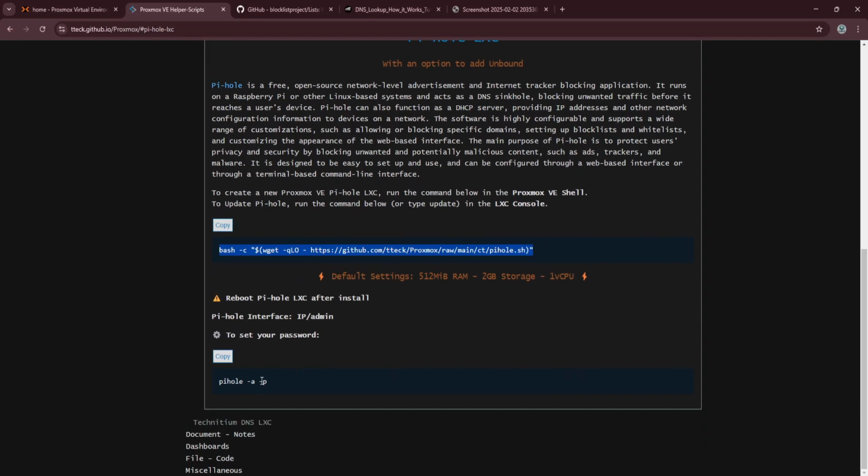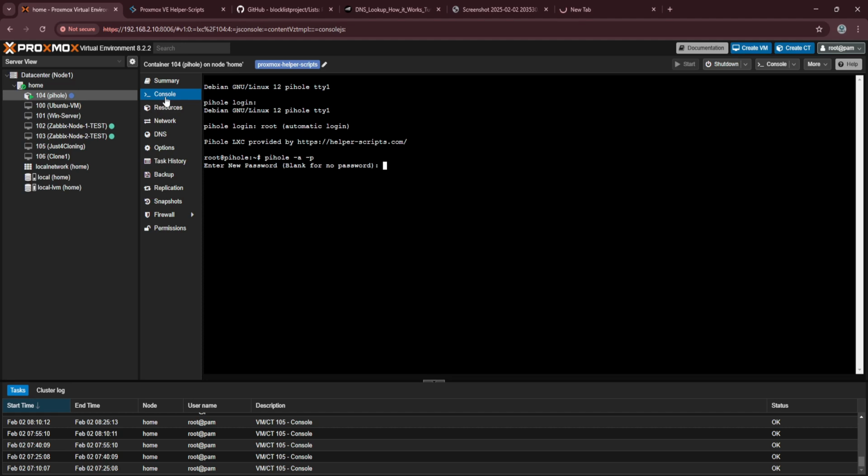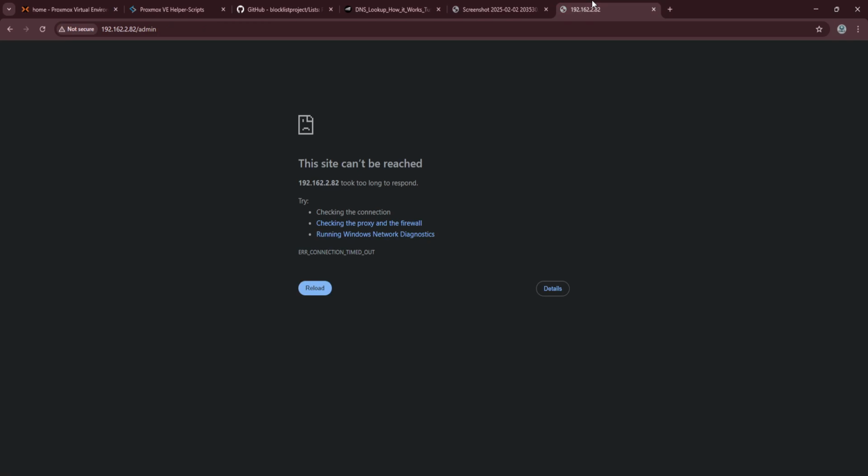One more thing we have to do. We need to set our password. So we're going to copy this command. For the sake of the video, I'm going to leave this empty. Right, so we have to do it in the Pi-hole container, not on the CLI of the PVE or the home, I mean on the Proxmox. And as I said, we're going to leave this blank. And now we should be able to enter it if we refresh.